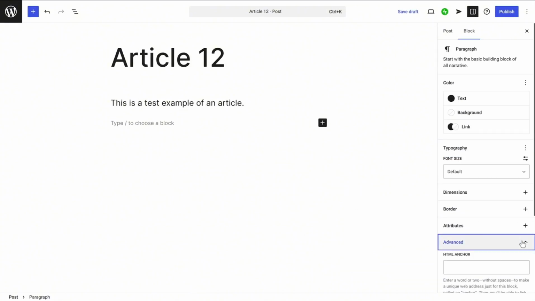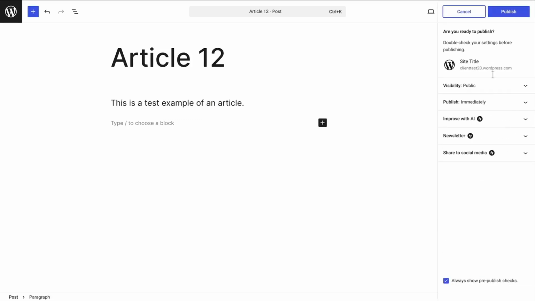Once you're satisfied with your article, click the Publish button in the top right corner. WordPress may ask you to confirm publishing, especially if it's your first time. After confirming, your article will go live on your website. You can also choose to schedule your post instead of publishing it immediately. This is useful if you want your content to go live at a specific date and time.